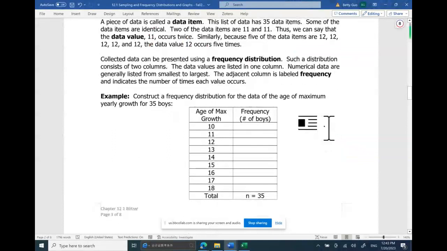Frequency distribution table has two columns. I want to probably relate frequency distribution with the probability distribution we learned from the previous section. Frequency distribution table has two columns. The first column, we have the data values listed. Since they are numerical, we normally list them in increasing order. And the second column lists the frequency for each data item.